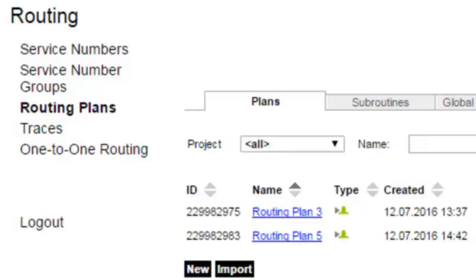To do this, all you need to do is go to Routing at the top of the portal and then Routing Plans on the left. Then select the routing plan you want to work on. To learn how to set up a basic routing plan, you can watch the Create and Activate an Interactive Call Plan video. We're going to work with Routing Plan 5.